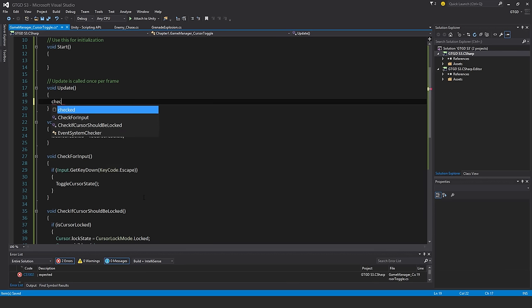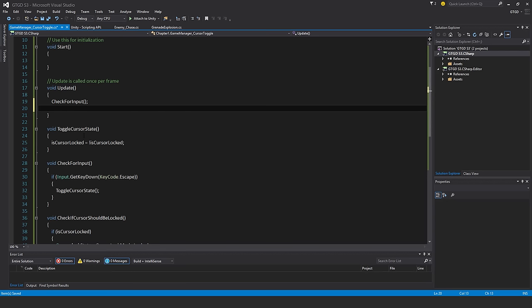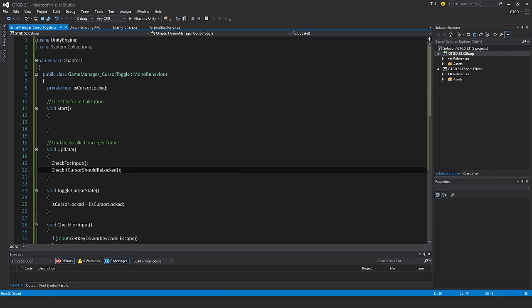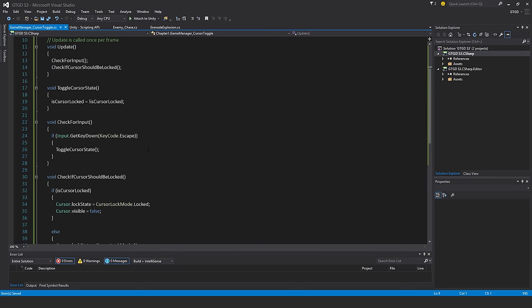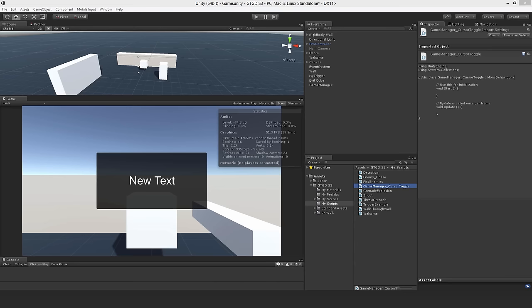So first of all, check for input in update. So that way, if a player presses something, it will get recognized. Then check if cursor should be locked. Otherwise, if you don't have an update, yes, it might work from time to time, but sometimes it can mysteriously unlock on you, and if you don't have an update, it won't get locked back again. That's just a strange thing I've observed anyway, over using the cursor system. And I don't think I need a start function at all, so I'll just get rid of that. And I guess I might as well go ahead and try it out.